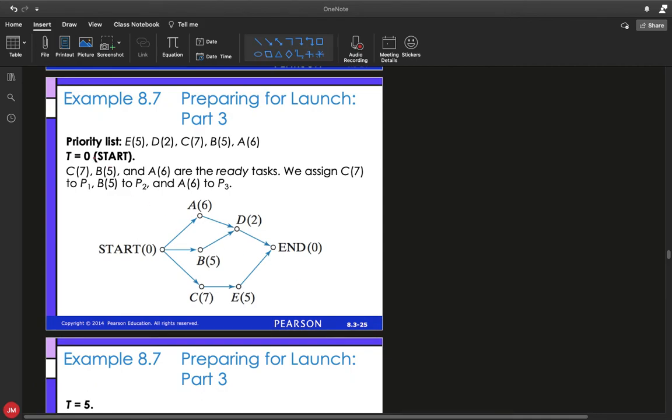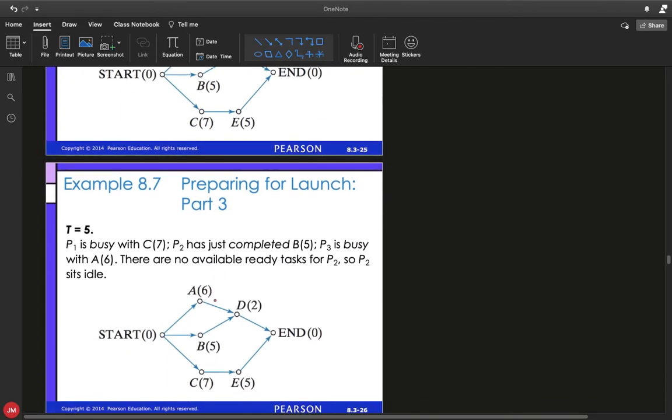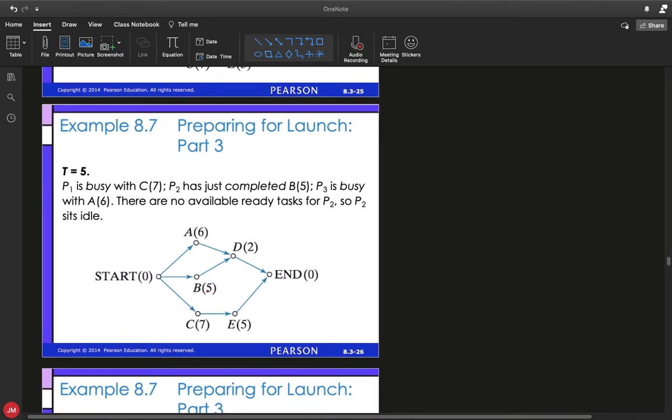Okay, so at the start, once again, we have 3 tasks which are available to get started. We have C, B, and A, and this time we have 3 processors. So we're going to give C to our first processor, B to our second, and let's give A to our third processor. In other words, because we have 3 computers, all 3 of these tasks get to start all at once.